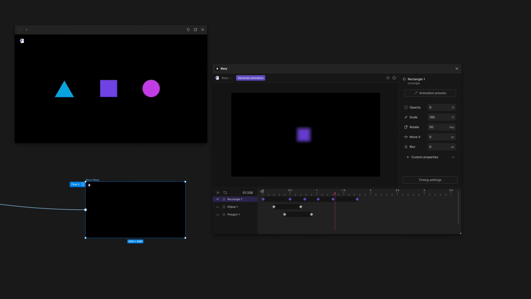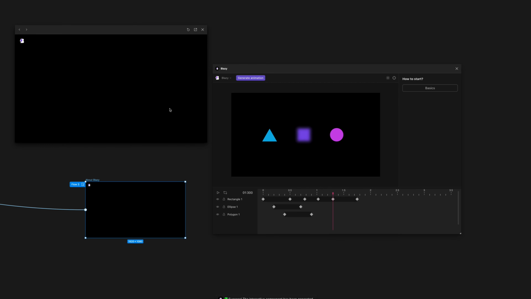I'll just hide the other elements. I need to select all of them because I want to add this timing to all my keyframes, and here's the custom easing. I can select from the presets that I got from Epic Easing. I can change it to have a more fancy animation. Yeah, for example this, which is fine. Just click generate, refresh, and here is the animation in our prototype.